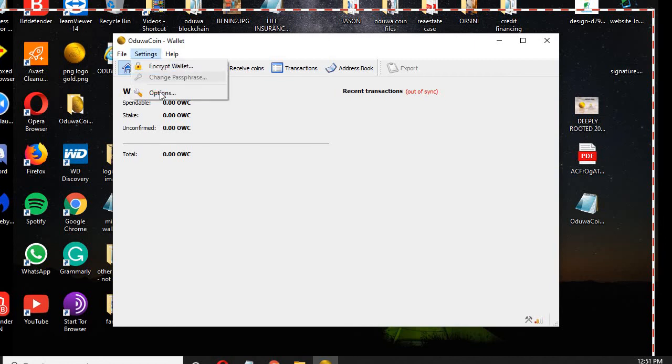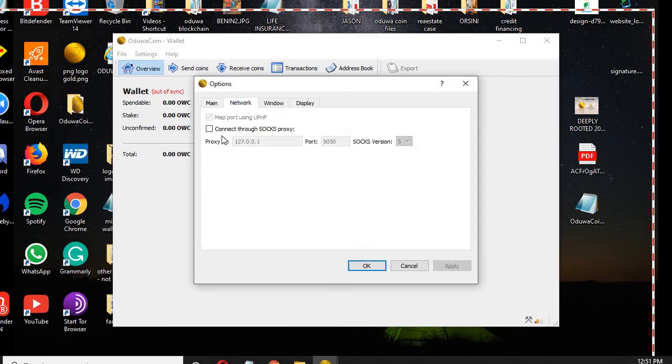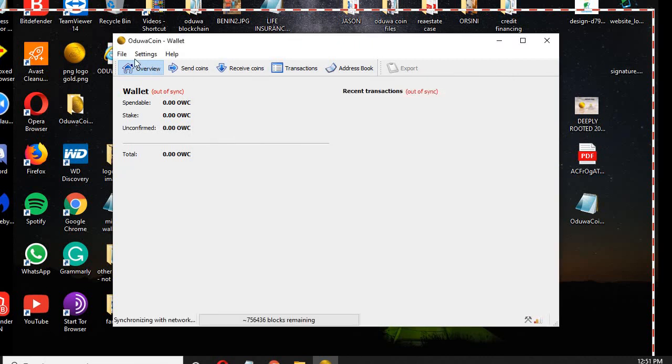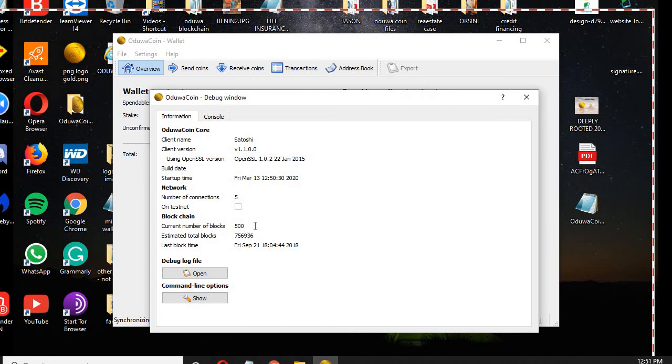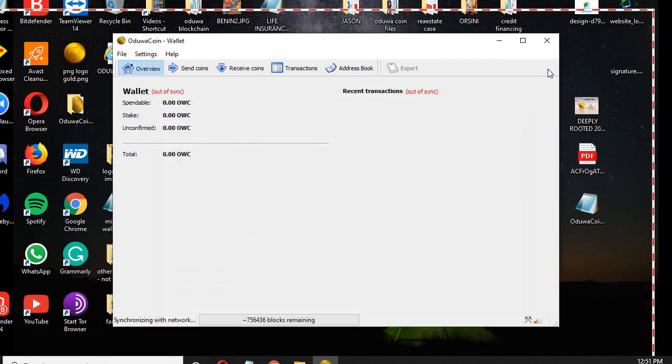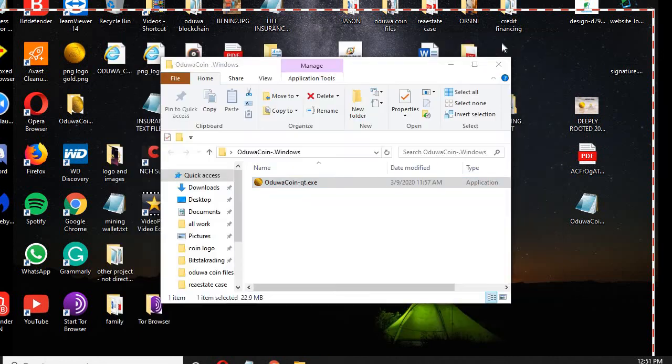We check our settings, we check options, we check network. Uncheck. So we're good to go. If you check this box, you might have no connections. Then we have debug. Boom. Look at the speed. It's 500. We just added the bootstrap. Let's see how quick it's going to go. It's currently active right now.